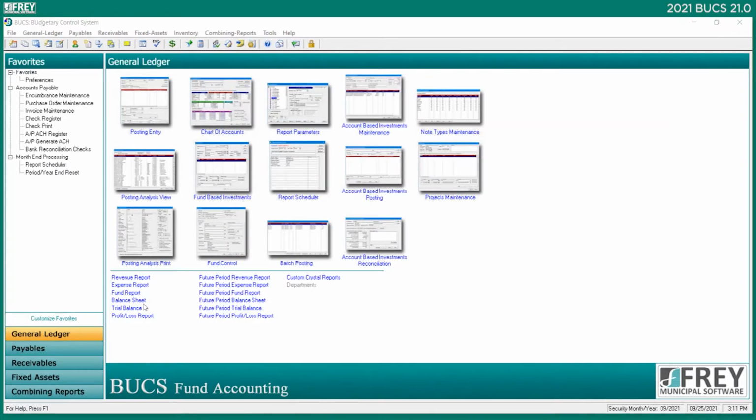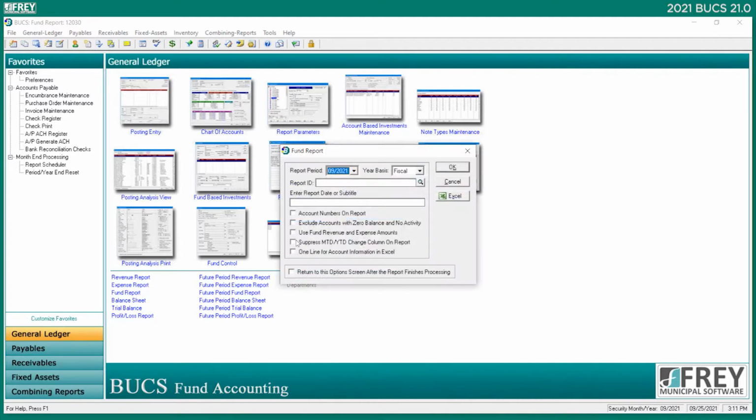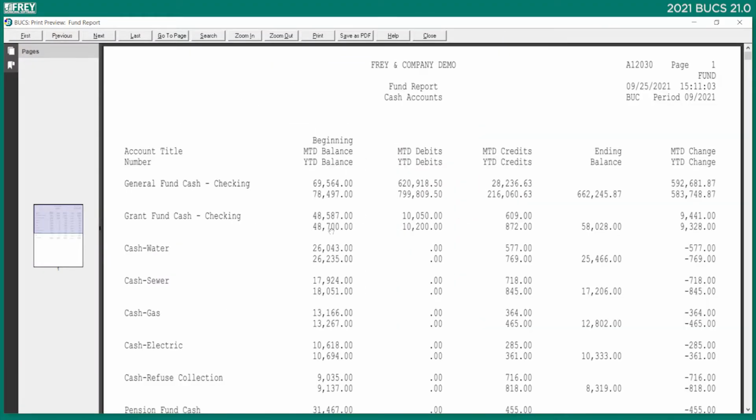Item number 2, fund report. We added a new suppress month-to-date, year-to-date change column on the report. So let me show you the fund report as is. And that's going to show you 5 columns: beginning balances, debits, credits, ending balance, and then month-to-date change, along with year-to-date changes. Some people wanted this last column eliminated because it was confusing to board members and council members. They were thinking that was the ending balance.